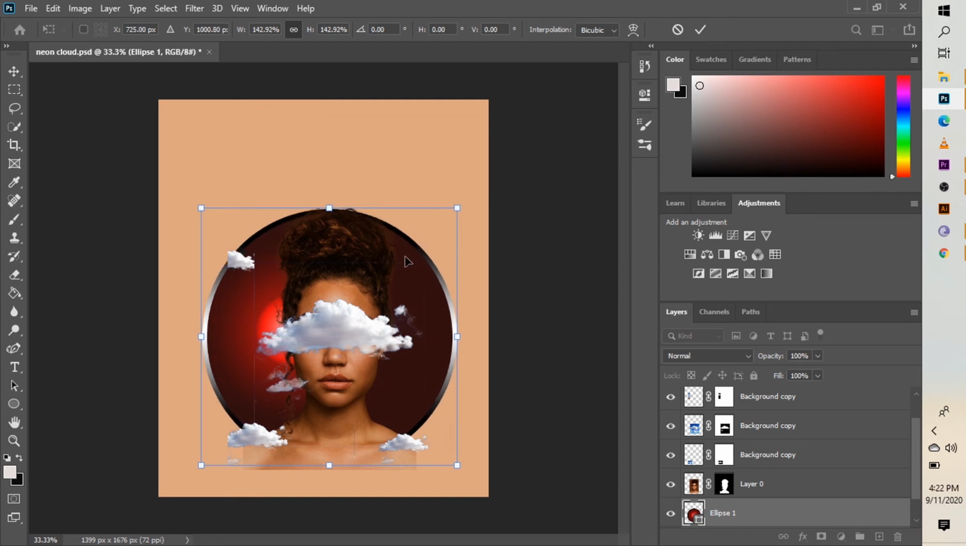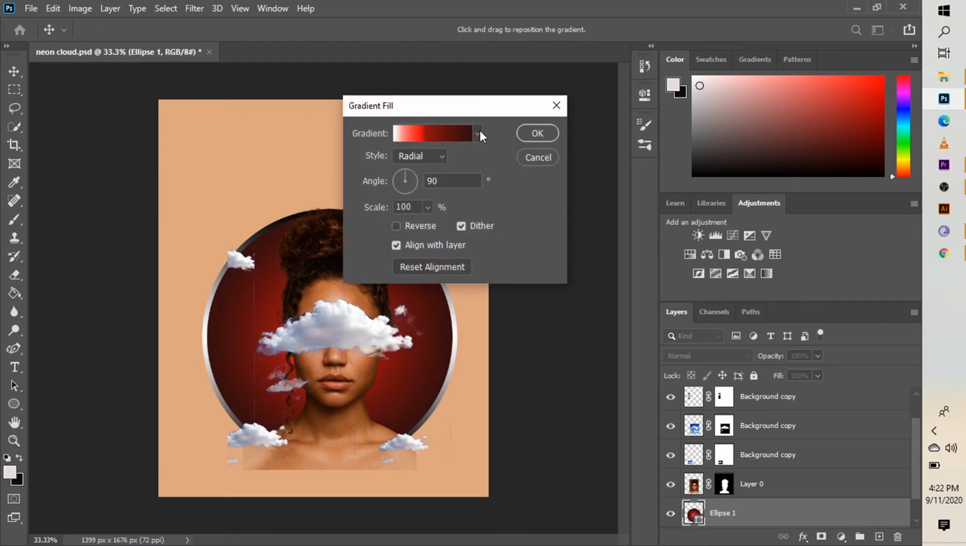Once done, just double click on your layer for this particular circle. Go to gradient and change this to whatever you like. You can change it to linear, radial, whatever you find nice.